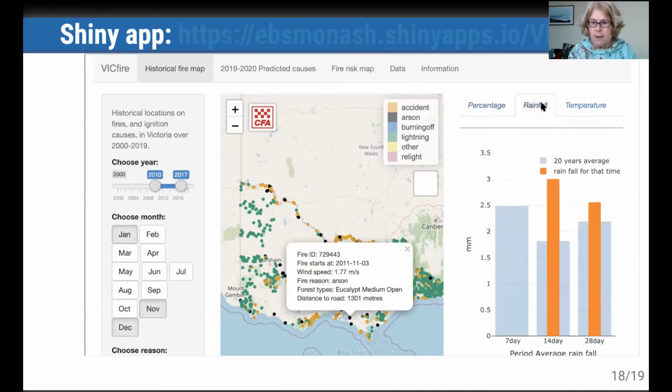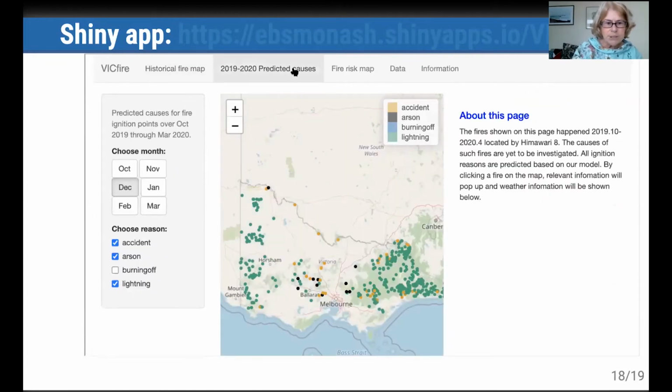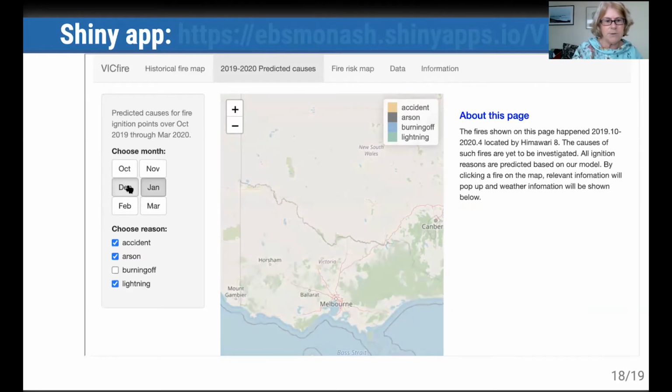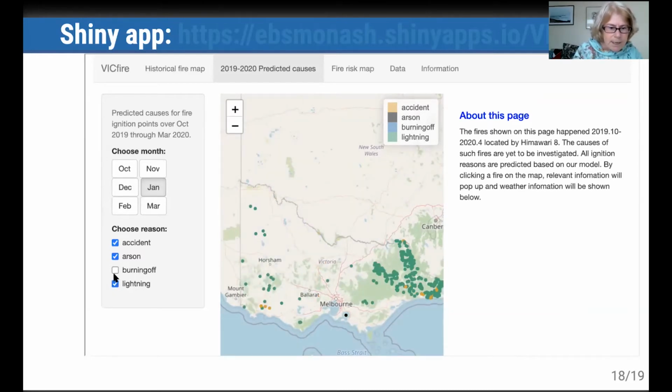I'm not sure if this will come up. Yeah, so we can look at that particular location: what was the rainfall in the previous year, what were the temperatures, some of the other variables leading up to that fire. These are the predictions for the 2019-2020 season. I think there's one curious little point in here.